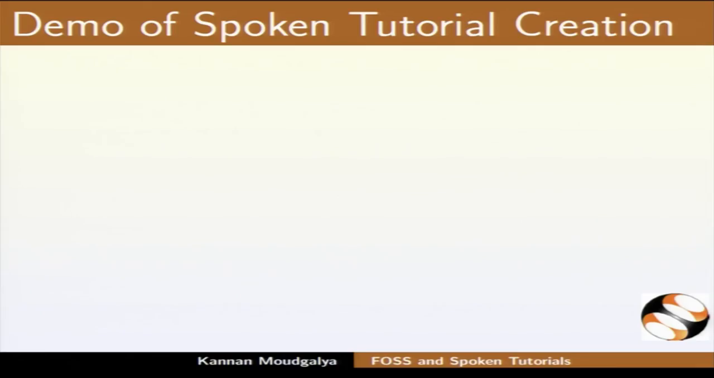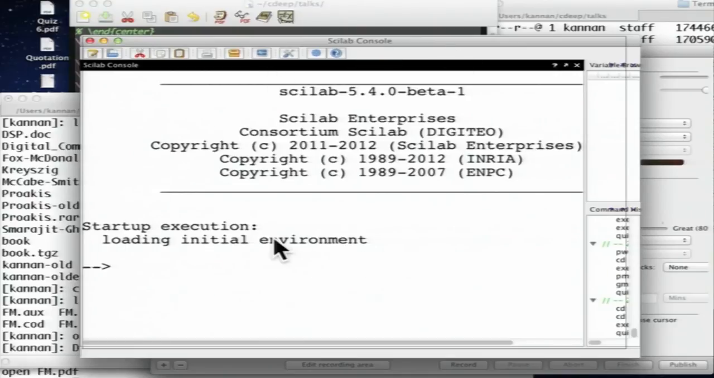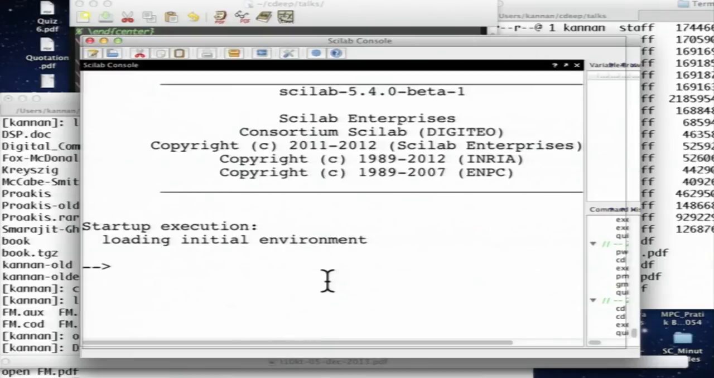So I am going to explain to you how to do that. Okay. What is a spoken tutorial? Well, actually I can create a demo also. Let me do a small demo for you, how to create a spoken tutorial. It is actually very easy. I am going to use a recording software for doing this. I am going to record a part of the screen, and I am going to do this using Scilab. Let me start the recording.